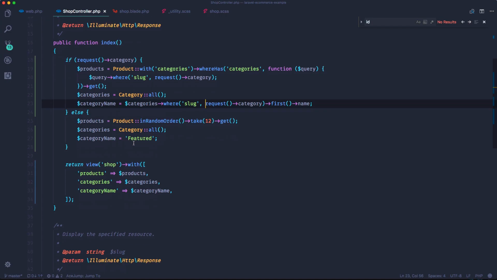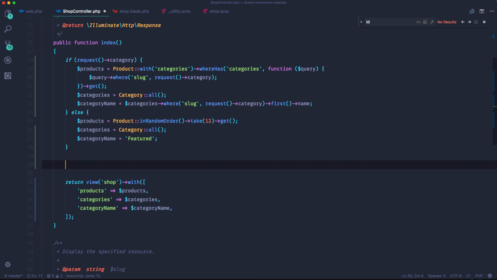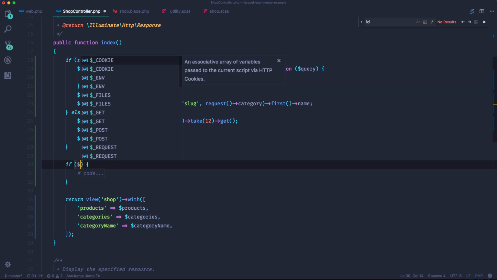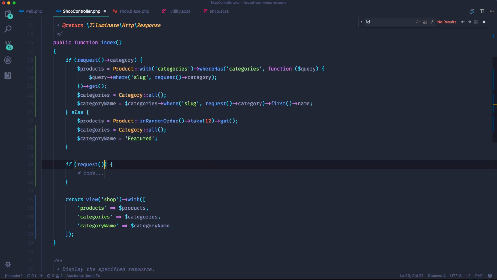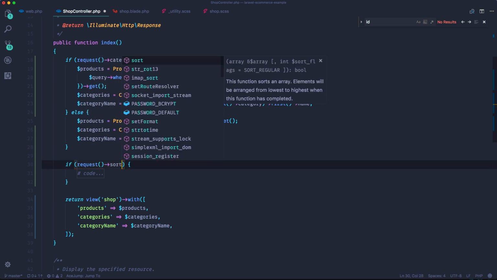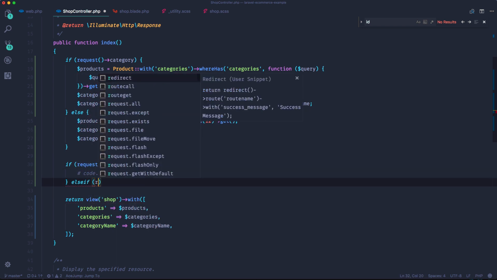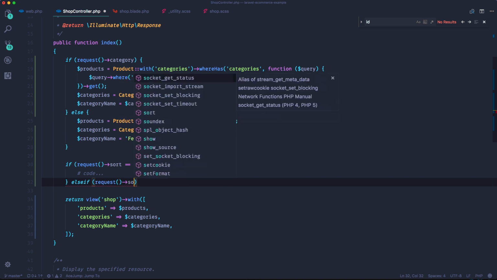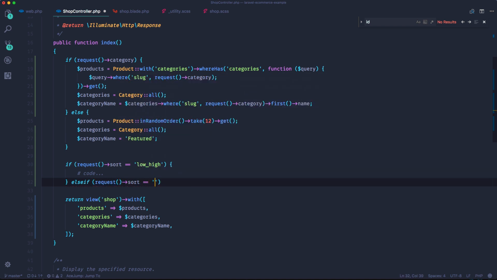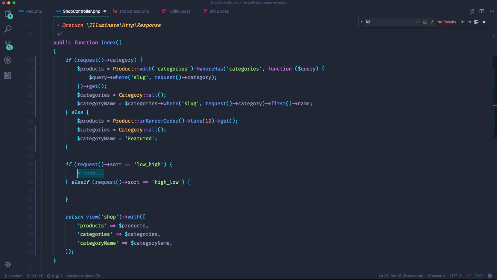So what do we want to have happen? So we just want to do something similar to if we checked the category, but this time we're checking the sort query string. And let's check if it's low to high. And the other case would be high to low. High, low. And we just want to modify the products variable.